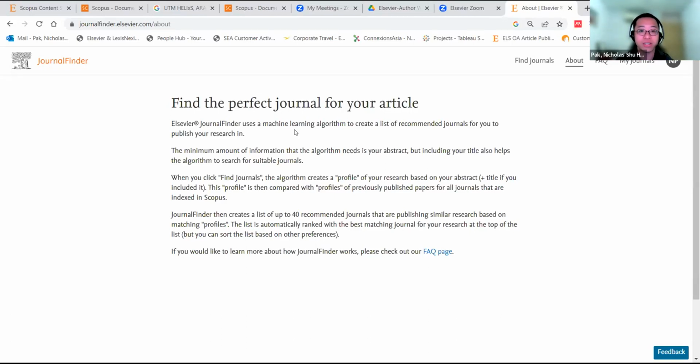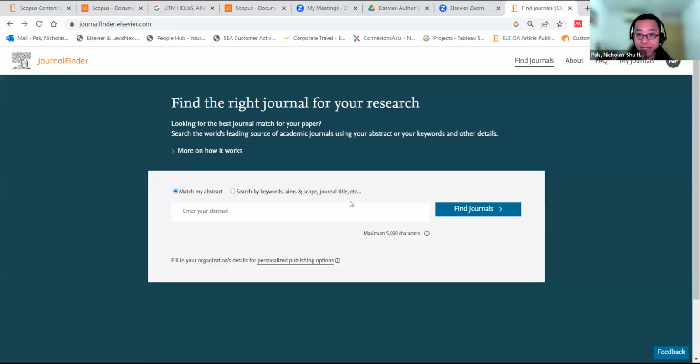So when you click on Find Journals, it will create a profile of the research based on your abstract and the title, and then it's compared with profiles of previously published papers for all journals that are indexed within Scopus. And this is basically mostly for Elsevier journals only. You can type in your abstract when you match it in, or alternatively search for your keywords, aims and scope, and journal title.